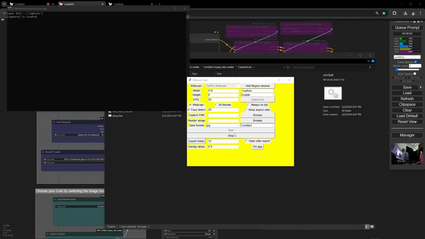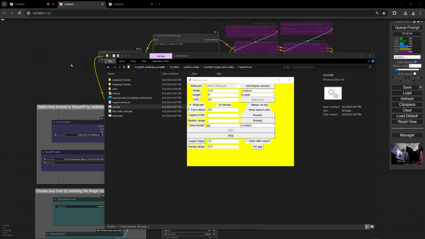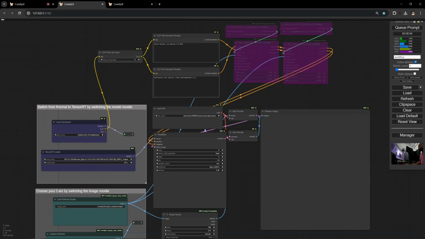So we'll click webcams, face detect, and then start. When that starts, another window will pop up, and you should be able to see your webcam. If you don't see your webcam, you'll need to stop it and then start it again.